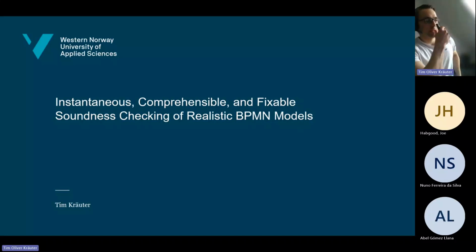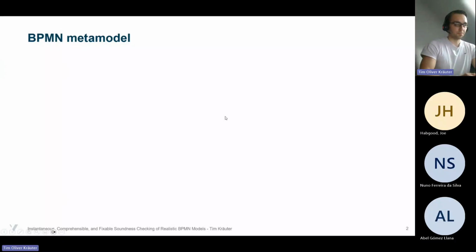So yeah, welcome to the presentation about soundness checking of realistic BPMN models. I will just go briefly over some slides and then show you the tools. I will jump a bit through the slides, so if you don't get all the details, let me know at the end, but I want to have some time for the Q&A and also for the tool demonstration. So let's just start the presentation here.